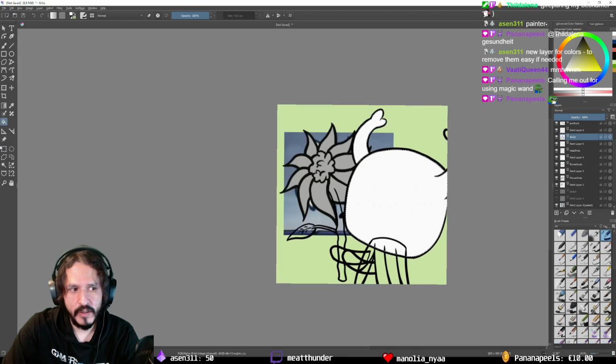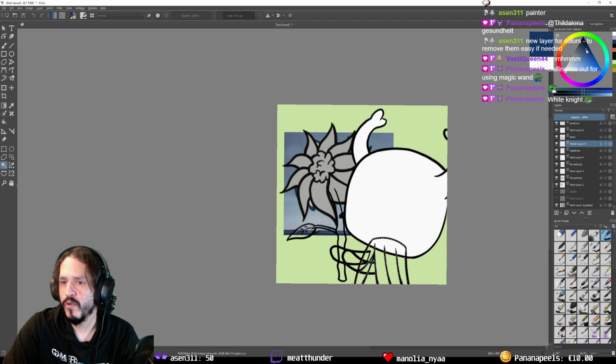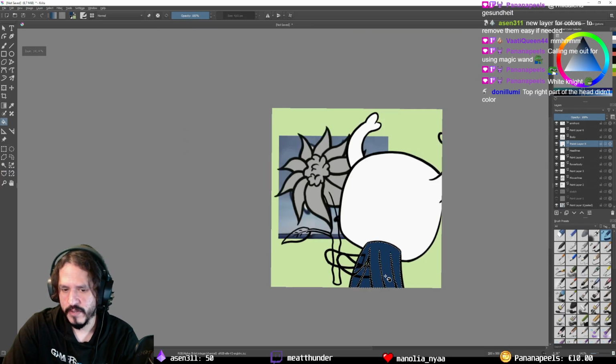Then we go to the body and rinse and repeat. Take all the parts of the body, come to the layer thing, and get the color that I normally use for the body, which is a little bit darker, I believe. This is the one I like. I come to my body paint part, and this is the body.